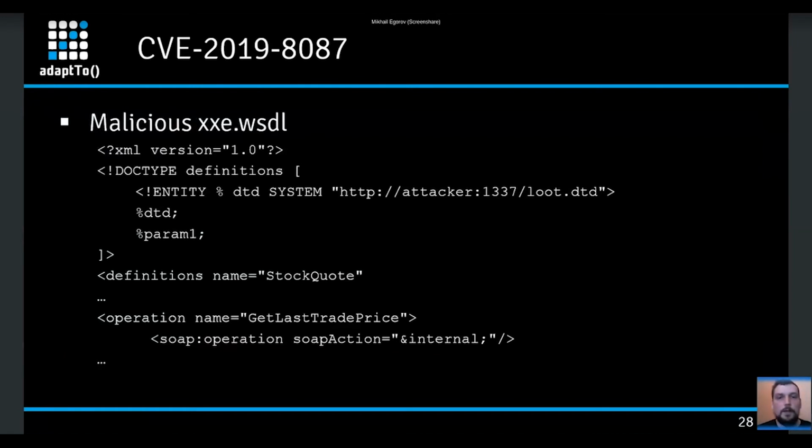However, the simple XXE exploitation method of referencing a local file on the server using external general entities is not working here. We should use a more clever approach. On the slide, you can see modifications that are introduced to the original WSDL file. Inside the document type definition, we reference an external DTD schema from our server using an external parameter entity. This DTD schema defines an external general entity named internal that we use inside the SOAP action attribute.